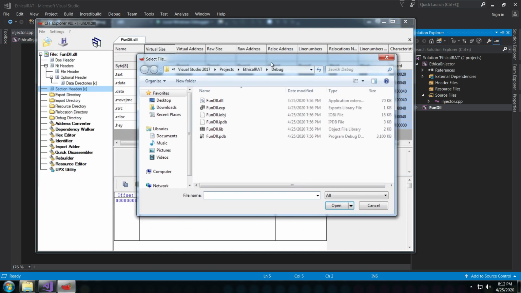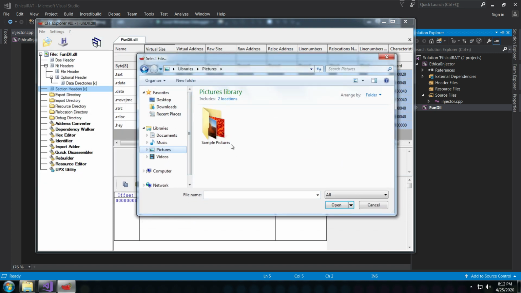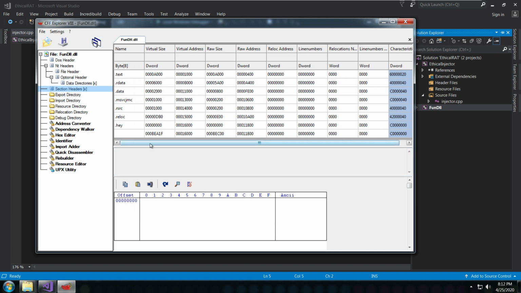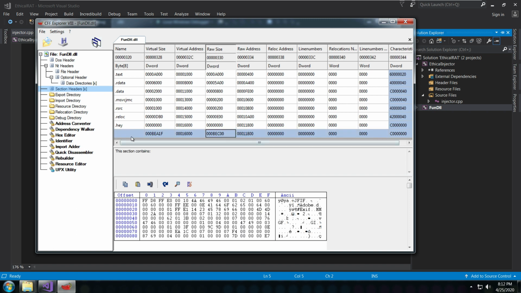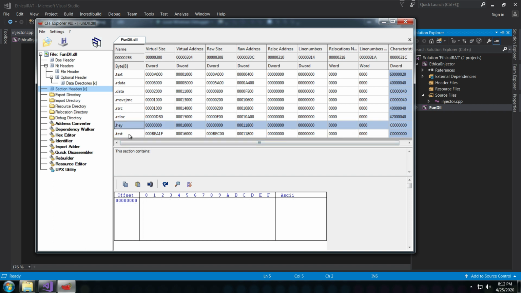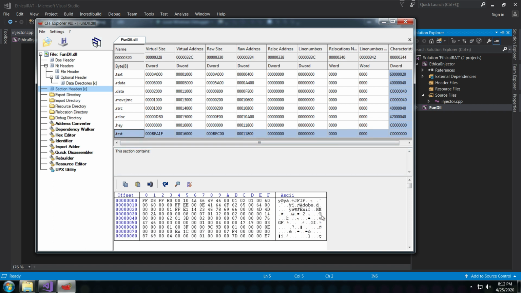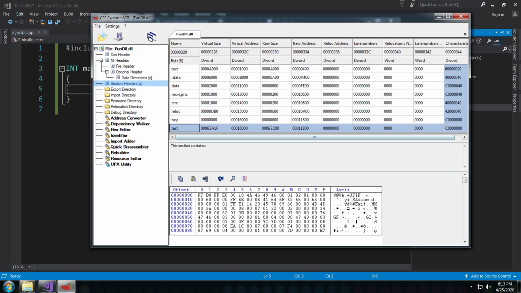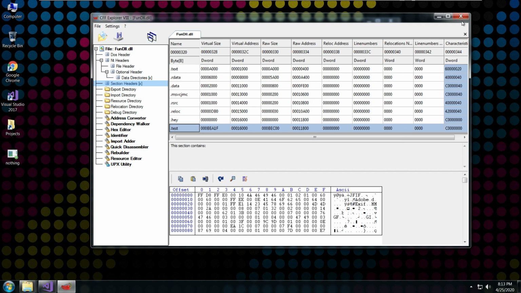So we're going to add, let's say, this image with a koala. Okay, double click and the image has been entered. You notice that the virtual size has been updated, also raw size and so on. I'm going to double click here and just name it .test. And as you can see, if I click here, it shows you that this is a JPEG file because it starts with a header. This here is nothing. So we can also save the file like this, but I'm not going to do that because this is our fun DLL.